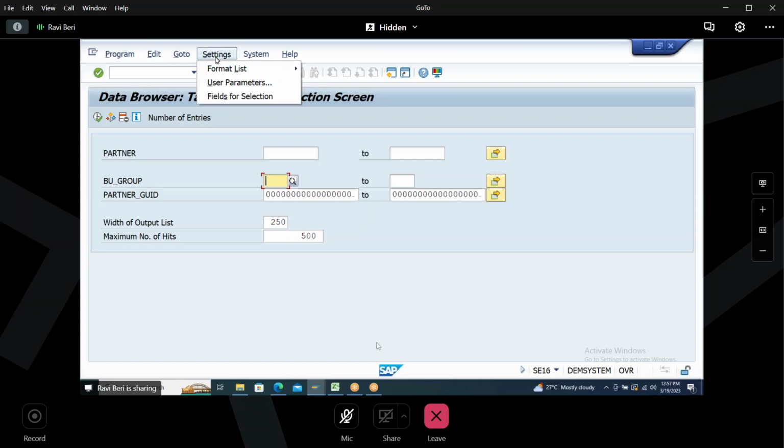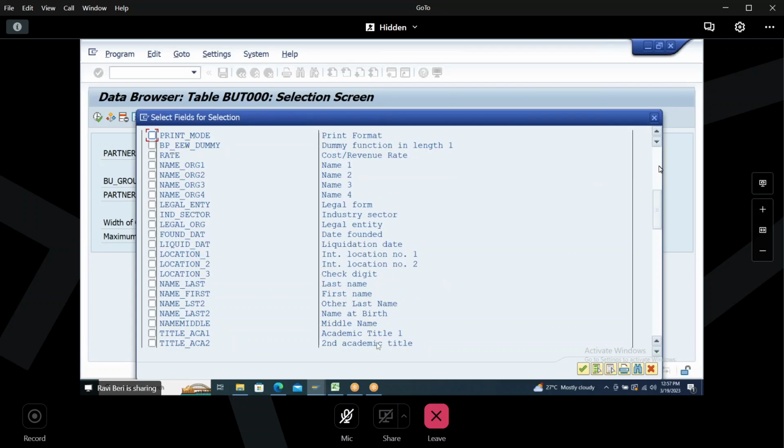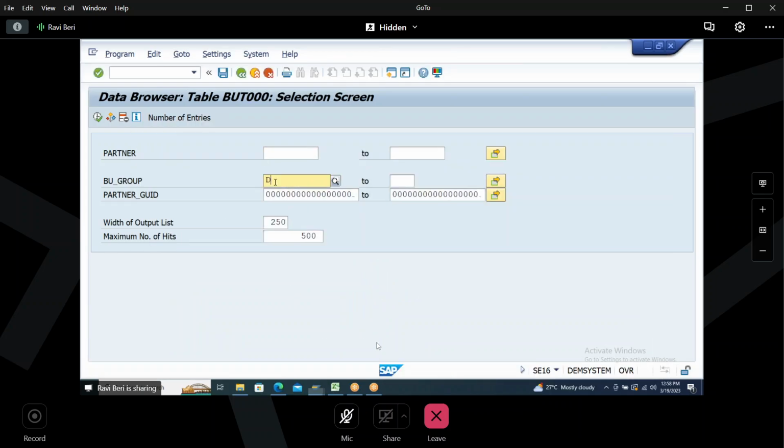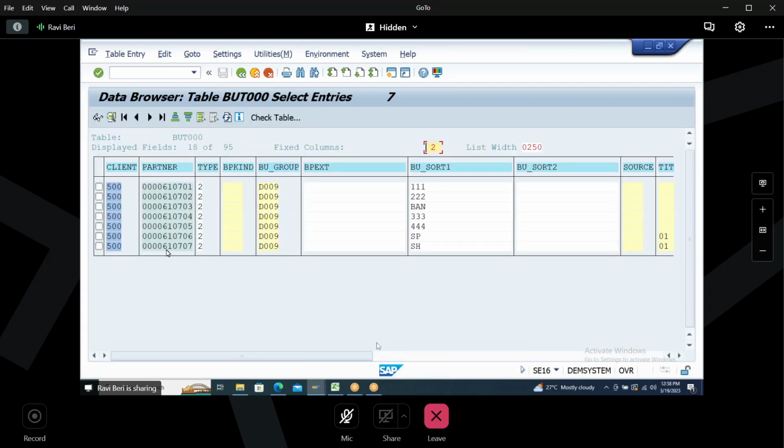If you're not getting the group here, go to settings, field for selection, select group, grouping, continue. Now you will get the group. Mention your group, D009, execute. Now here you will get the last number. What is the last number? If you have hundreds or thousands of customers, still go back, scroll down and check the last number. Okay. Next.